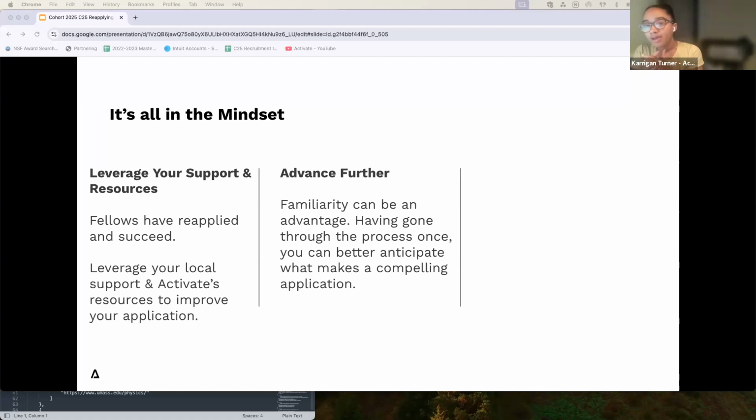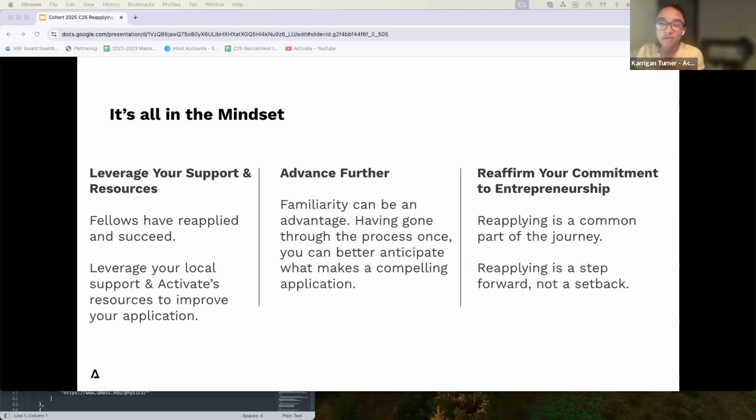Advancing further, because you're reapplying for maybe a second or third time, familiarity can be an advantage to you. Having gone through this process once or more, you can better anticipate what makes a compelling application. And lastly, reaffirming your commitment to entrepreneurship. Reapplying and unfortunately failing sometimes is a common part of this journey, but it shouldn't be looked at as a step back, but a step forward.